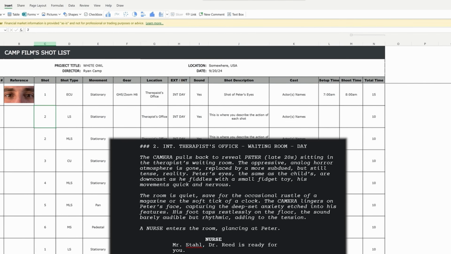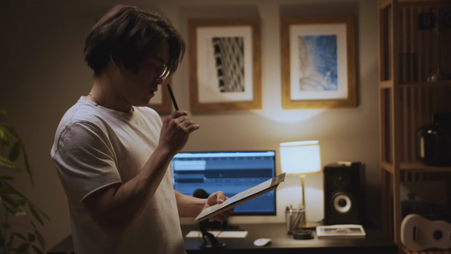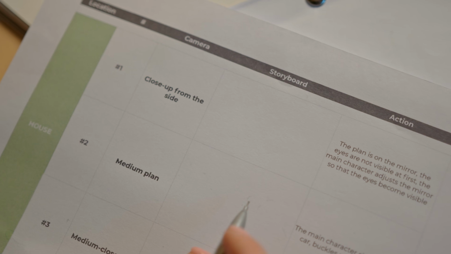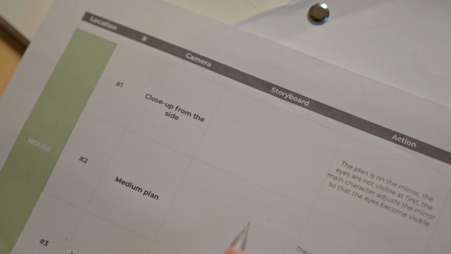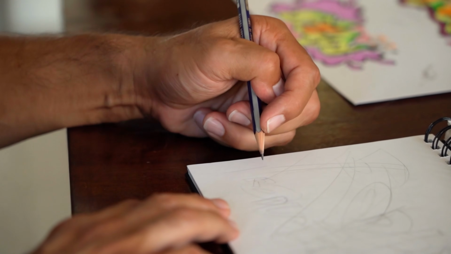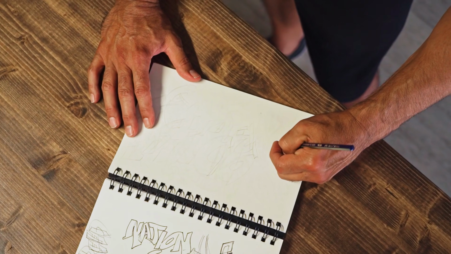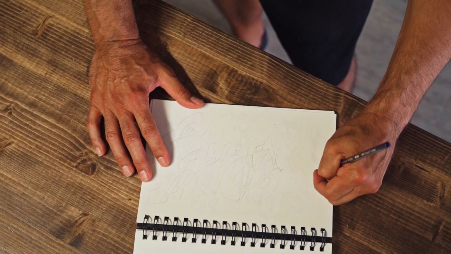Be sure to keep it simple and easy to understand. You're not trying to impress anyone, you're trying to tell your story clearly. Storyboards are a great bonus for visually demonstrating what you want each shot to look like. Stick figures are fine as long as you can understand what you're trying to convey. Even just rough sketches can help you communicate with actors, the DP, or even yourself.